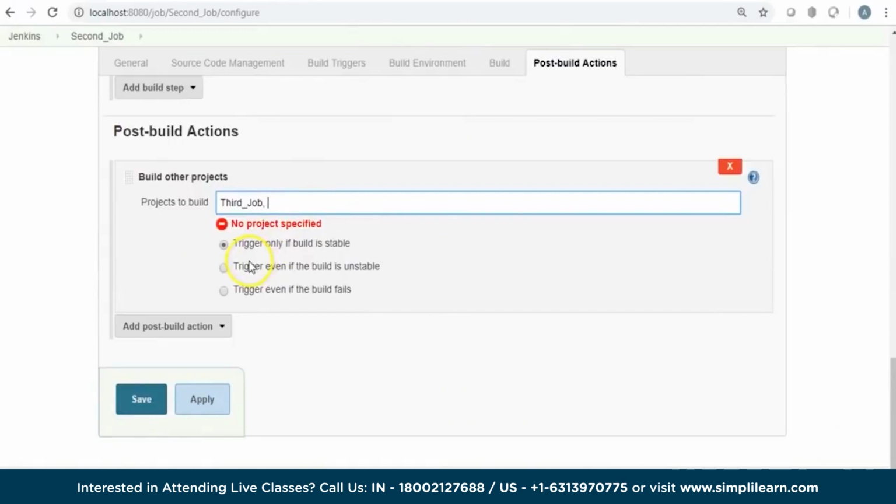Again, I'm not sure if you guys noticed this. There are various configurations as to when exactly you want to trigger the other job, and the default one is trigger only if the build is stable. So typically this is the configuration that would be needed. We definitely don't want the third job to be triggered in case the second job fails.